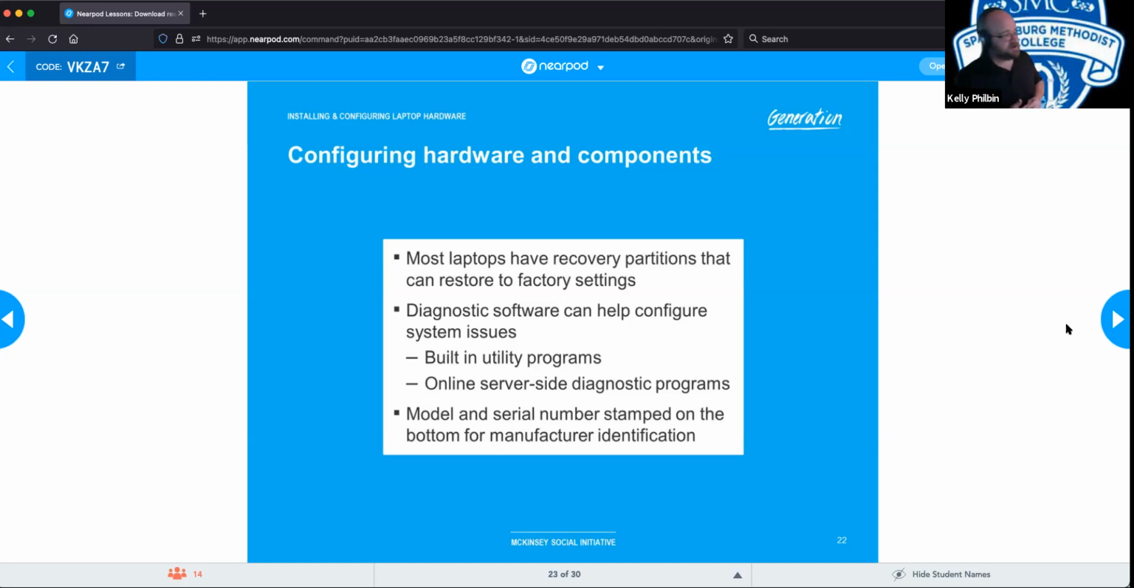They do stamp the model and serial number on the bottom of it for identification. Always a good idea to have that copied down somewhere else in case your laptop is stolen. It allows for easy identification, and it can send essentially a ping of death to that device if it ever gets fired up after it is stolen, and essentially brick the device. So those are good things to store in a separate place if you have a laptop as well. Also on your phone.